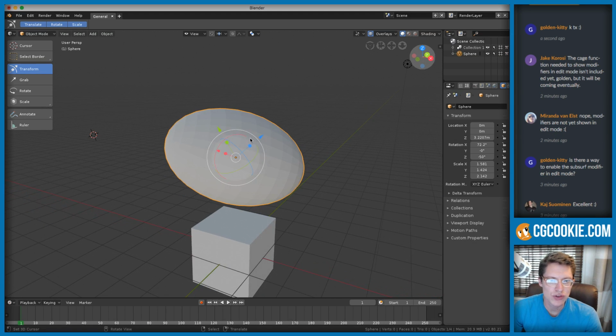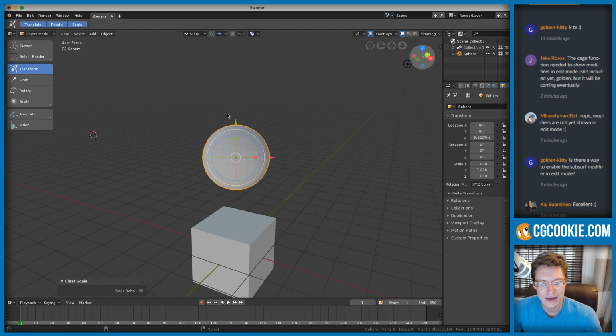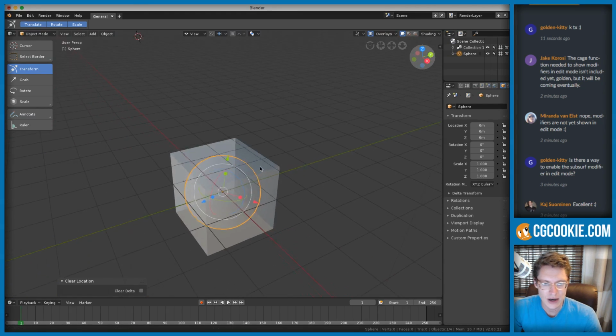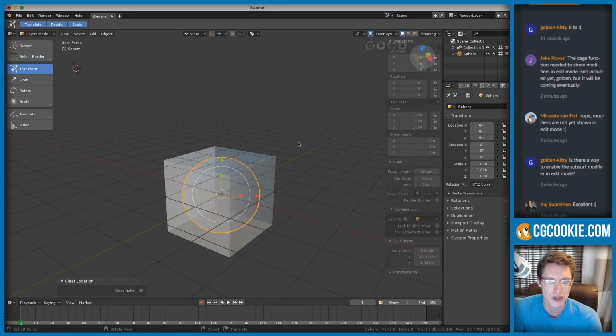Talked about how to scale and move objects. Now, if I want to return an object to its original state, in other words, clear out or zero out transformations, I can hold Alt and hit R to clear out rotations, S to clear out scale. I'm holding Alt, by the way, and then Alt G to clear out translations. And so now we can see our sphere is at the center of the world, which is its original location.